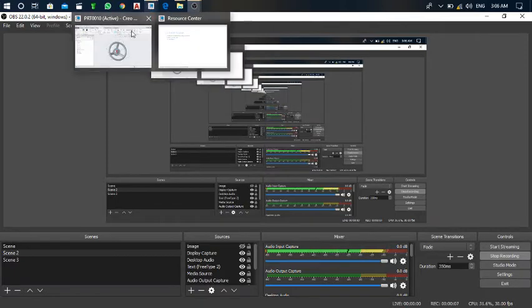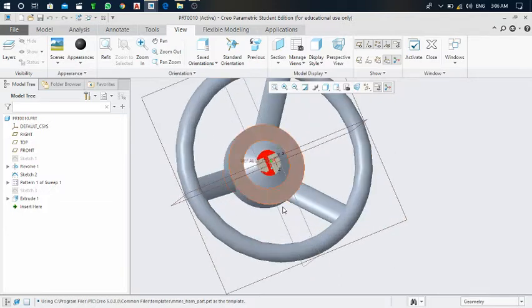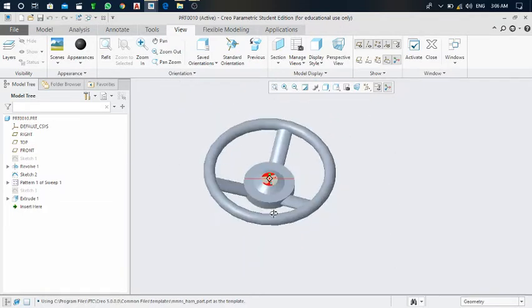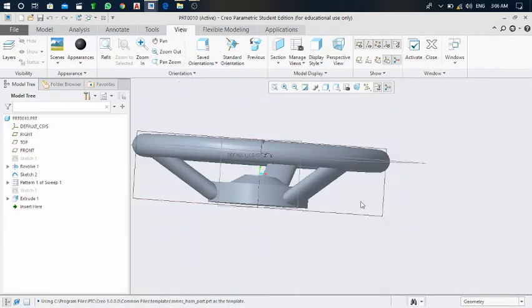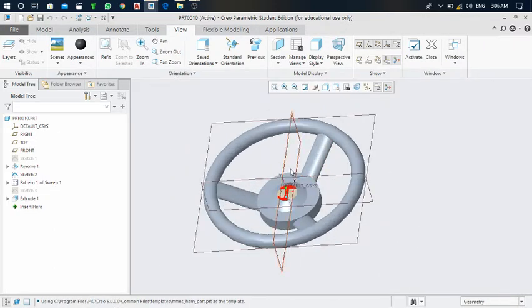So today we are going to make the steering wheel like this. You can see here how to make the steering wheel process wise, and you can learn some new commands also. So by using these examples we will learn the basic commands of Creo.